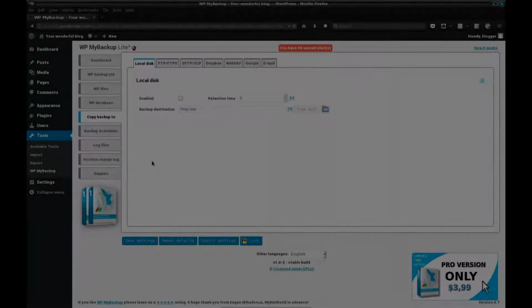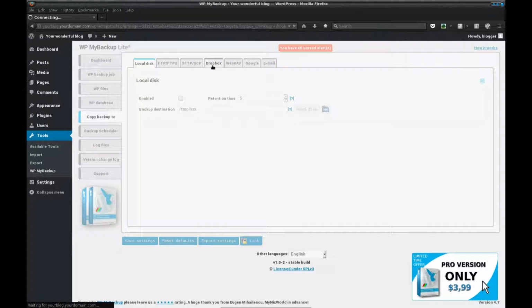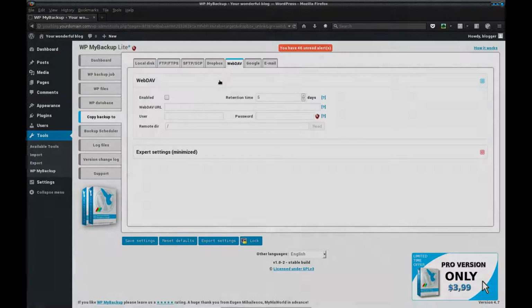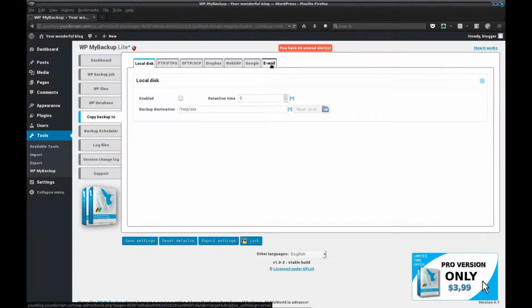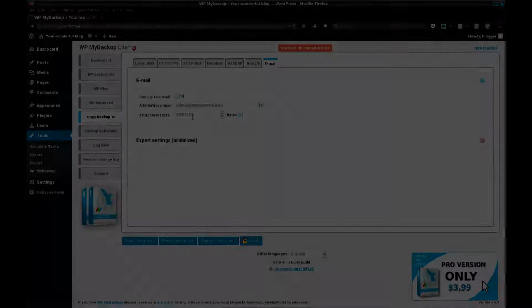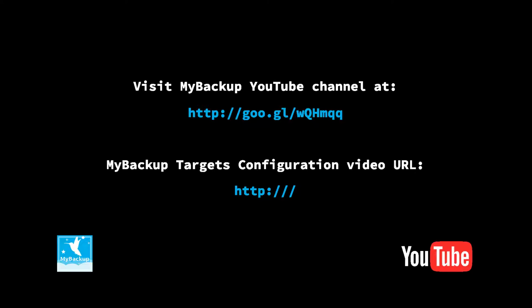To copy the backup archive remotely, to the Dropbox or Google Cloud Storage server, then choose the Dropbox, or the Google option. To copy the backup archive remotely, over HTTP, to a WebDAV server, then choose the WebDAV option. Finally, if you want to send a copy of the backup archive to an email postbox, then choose the email option. However, this option is not recommended for large backup files. If you want to learn how to configure each of the 9 backup targets, then please check out the targets configuration video available on our YouTube channel.